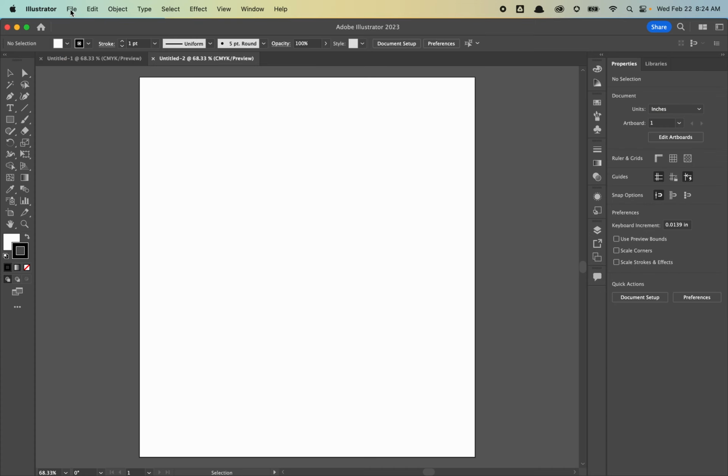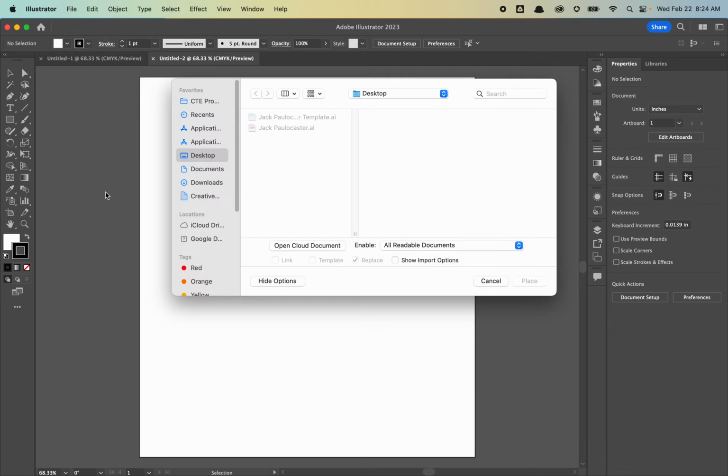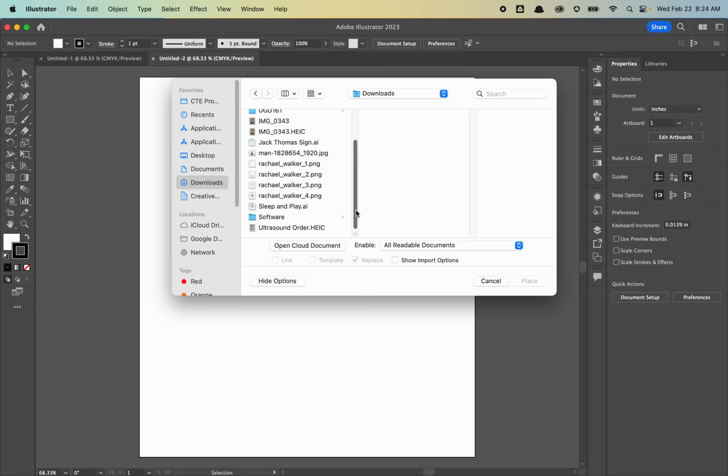What we're going to do is first place an image. So I'm going to go to File and Place, and I'm going to bring in from my Downloads folder the file that I downloaded. It's called RW1.png, and I'm going to go ahead and hit place.